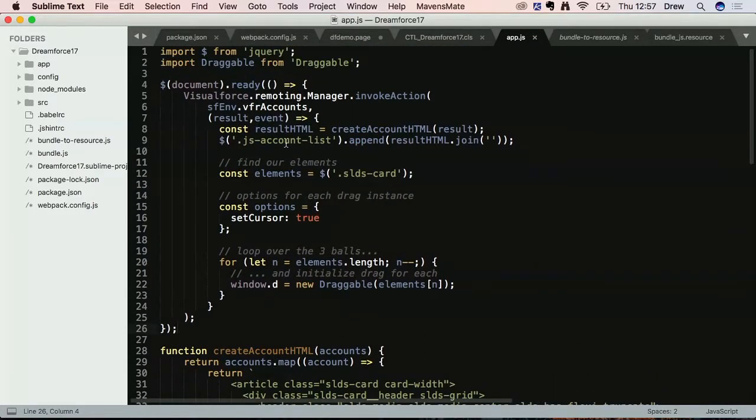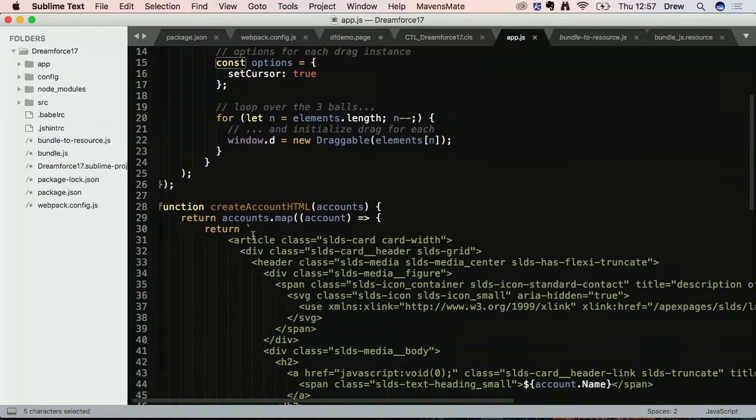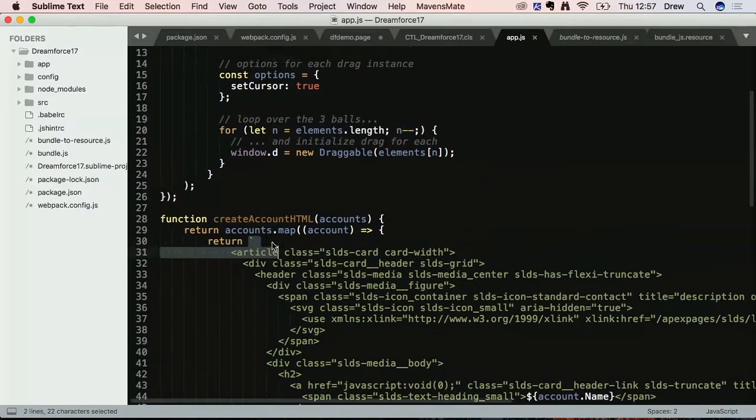Some of the newer stuff that you may see that wasn't on that previous page is we're now using some of the modern JavaScript features. So we're importing in jQuery. We're also importing in Draggable and starting to use them. We're using some arrow functions, constants as well. Also, we're doing template strings down here.